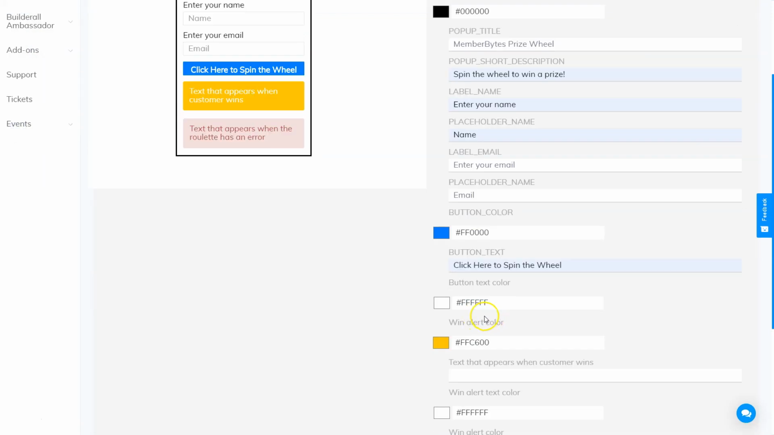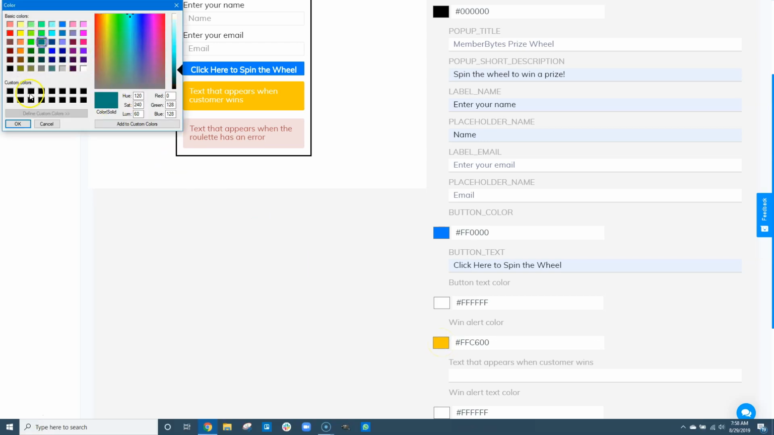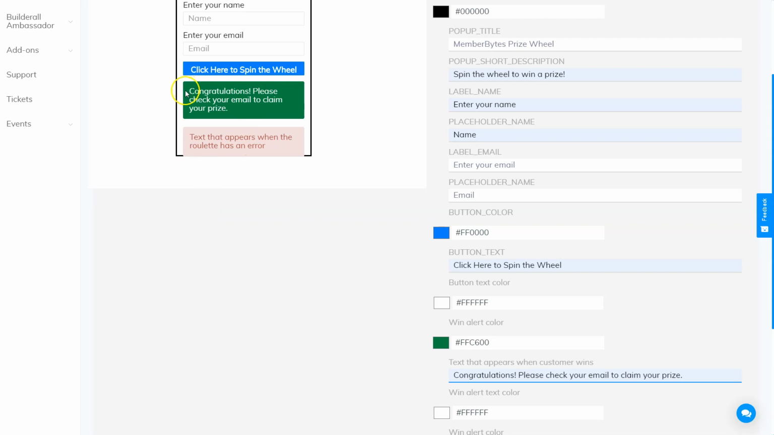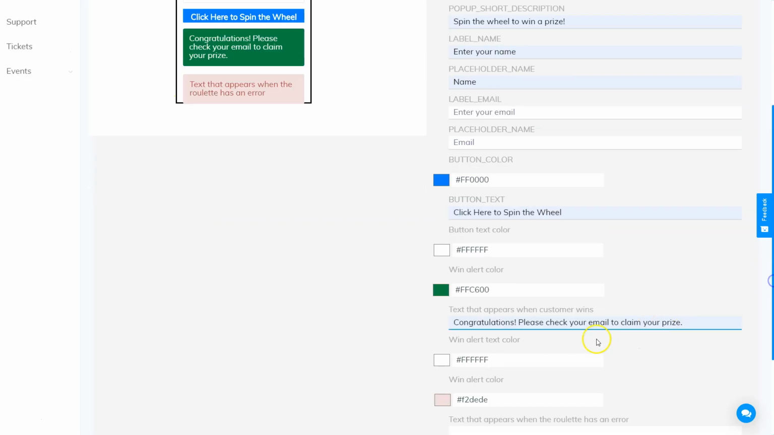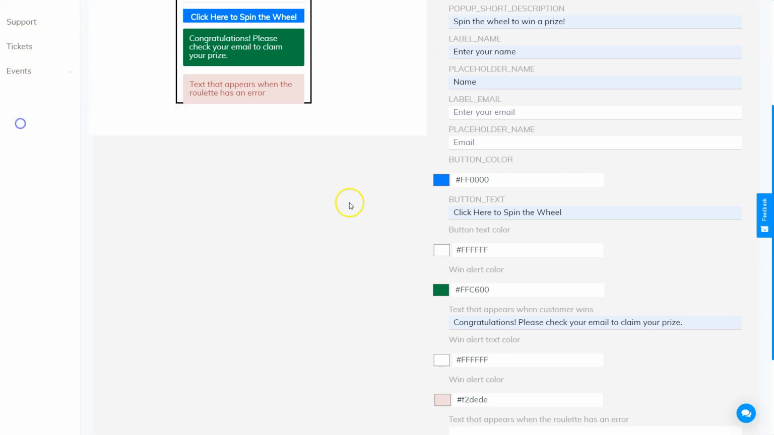The next area is the win alert color, which is this box right here. When they win, this box will show up to tell them that they won. So you can change the color of the box. So I click the color box, and let's change it to green. And then we can add the text that will appear when the customer wins. And this is the text that appears when the customer wins. You can also change the text color of the box by clicking the color box. And I'm going to keep mine white because white shows up really well on the green box. So I'm going to click OK.